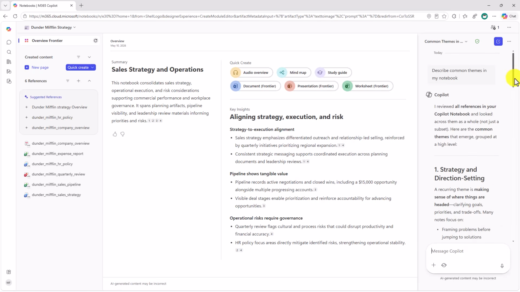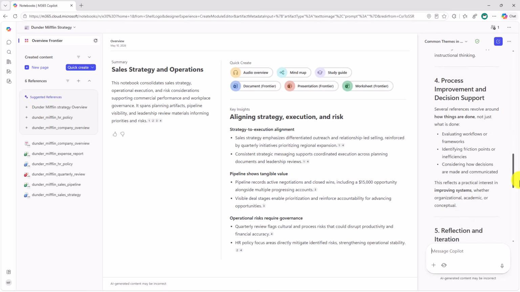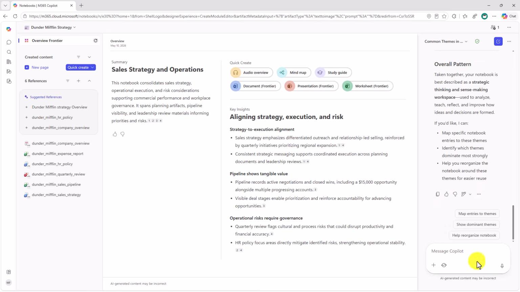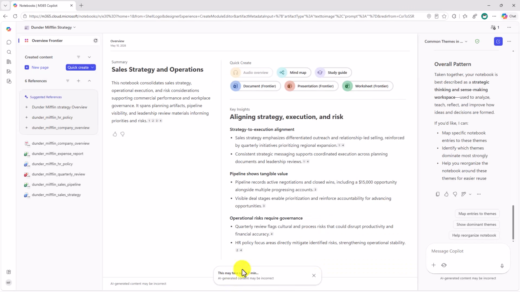Okay, so lots of information, and it's analyzing all the content in this notebook. I could easily add more references right here. I can also quick create pages. So if I want to make an audio podcast, we'll click this. I have some options. We're just going to keep this simple and say generate audio. And now down here, it's going to generate a podcast, and we will just speed up.